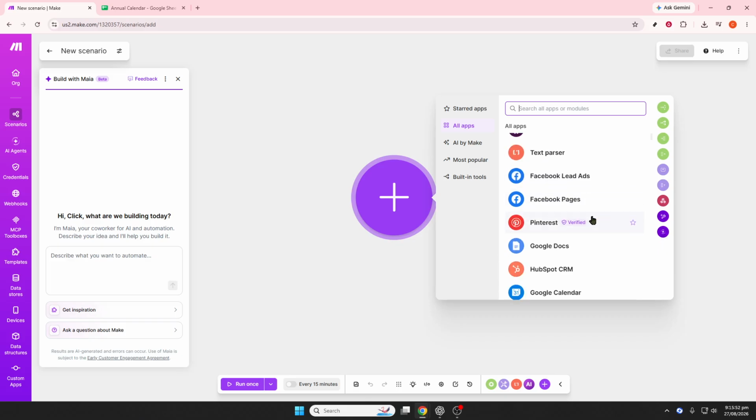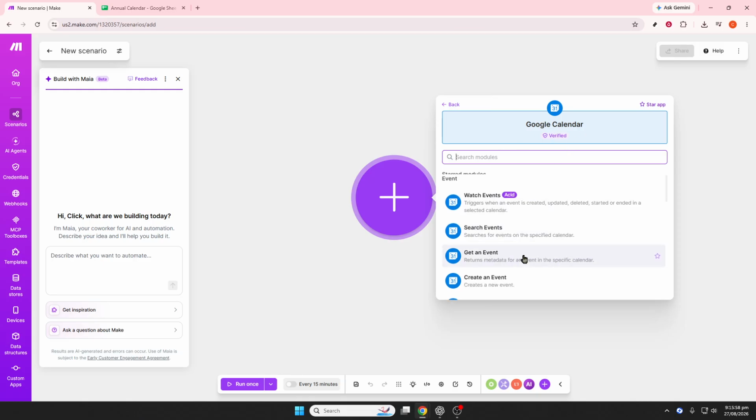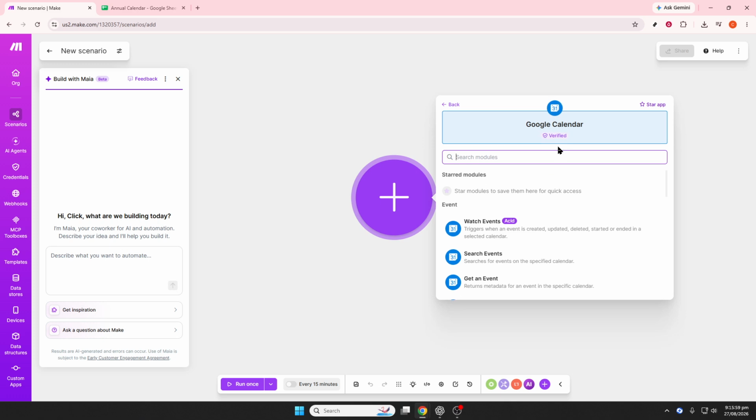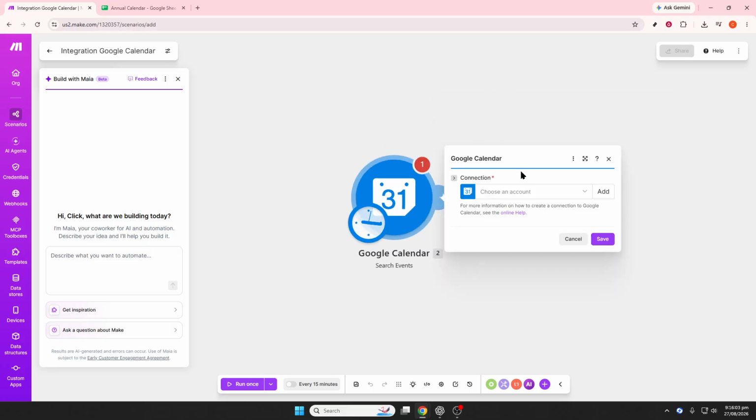Then connect and authorize your Facebook account and select the page where you want the content to go. In the Facebook module, map the caption field from Google Sheets to the post text. If your post includes an image, map the image URL as well. This is the step that pulls content directly from your calendar into the social post. After publishing, add another Google Sheets module and choose Update a Row. Update the status field from ready to posted so the same content doesn't get published again.